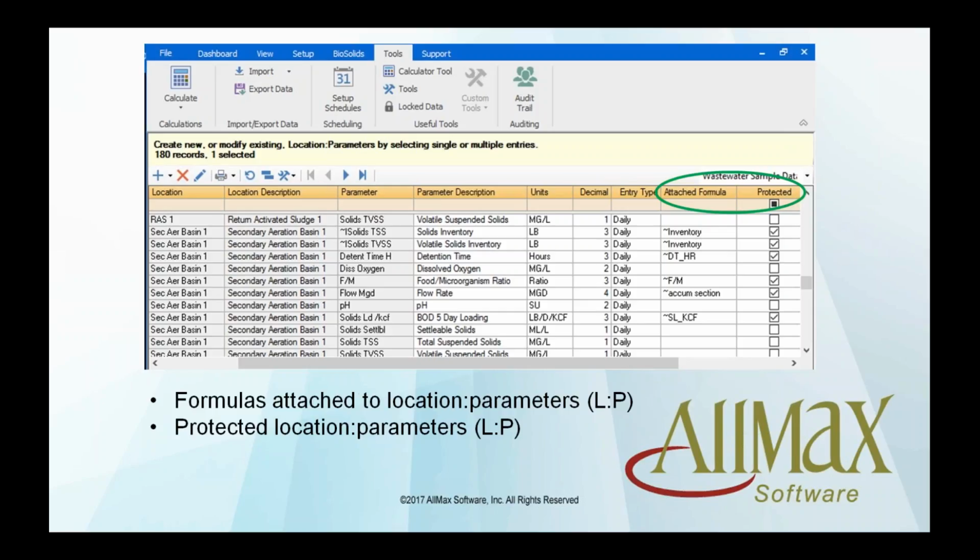You can also protect other location parameters too. If you have values that are coming in via your interfaces, your historian interface or your OPC DDE, and you don't want those changed, you could actually go and check those as well. That way it does protect that information and saves it from being changed by accident.